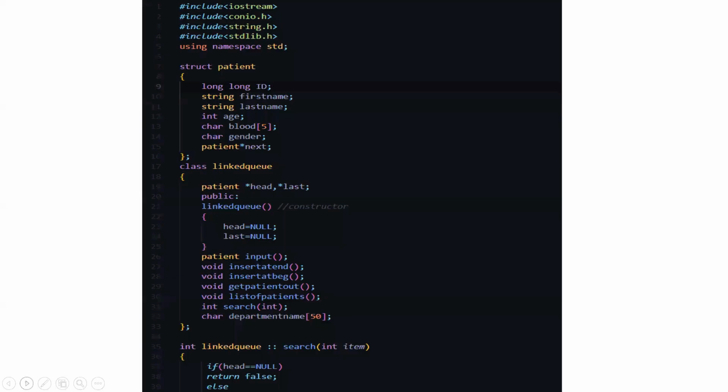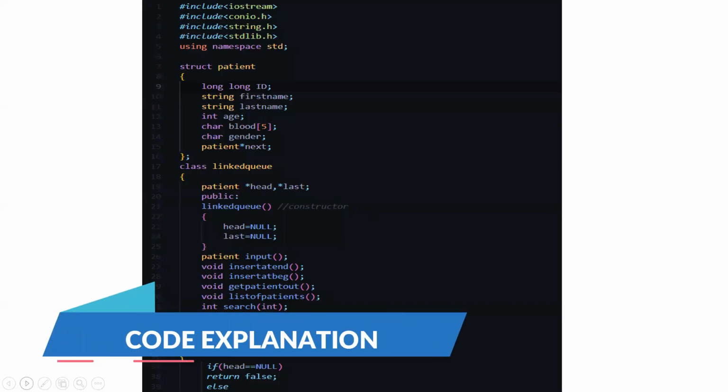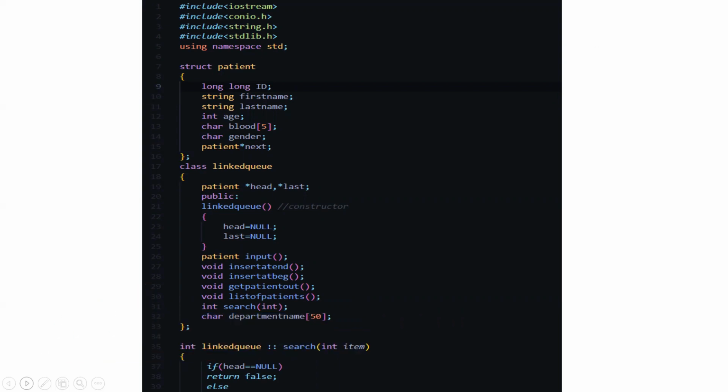So we'll be looking at the explanation of the code part. Here, first we have included all the header files, that is conio.h, string.h, and stdlib.h, that is the standard library. Then the basic line, that is using namespace std. Then we have used a structure named patient, where we have all the attributes of the patient, like the ID, first name, last name, age, blood group, gender.